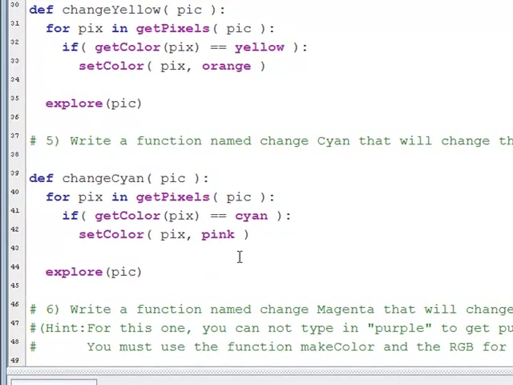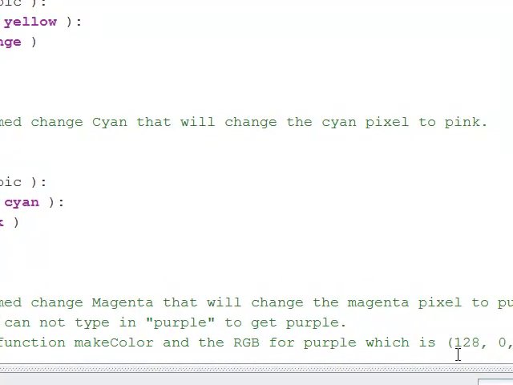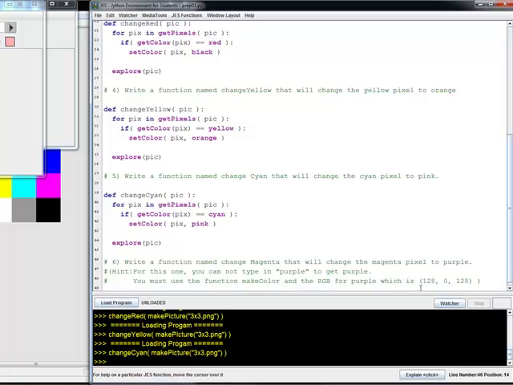It doesn't turn colors here. So therefore the hint is, for this one, you cannot just type purple to get purple. You must use the function make color and the RGB values for purple, which is 128, 0, 128. Look that up on the internet. And so with this new information, stop the video again, try to change the function that you wrote so that it works using this hint. And then once you've done it, or once you get a little frustrated trying to do it, come on back here and I'll show you my solution.